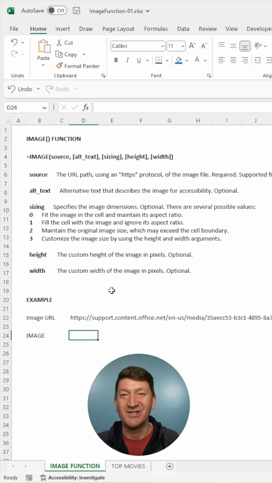All right. So you got the file. Let's take a look at the image function. So in this worksheet, I've got two little tabs. I got an image function and a top movies tab. Let's take a look at the image function tab for right now. Now I've got a brief description about the image function. In reality, the image function, all it really needs is the image source. And in this case, it needs a URL path. So the image has to live online somewhere.